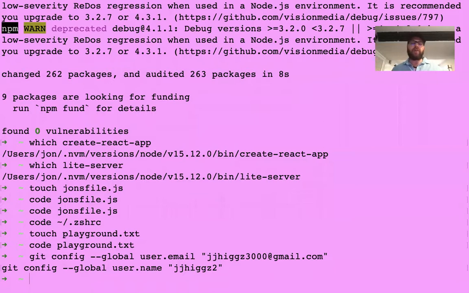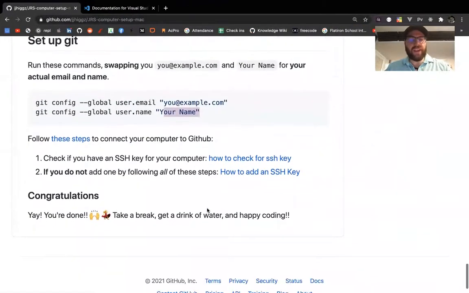So now if I run any git commands from my computer, it knows that my username and my user email are these. So the next step here is where it starts to get a little bit gnarly, but it shouldn't be too bad if we just walk through it slowly.